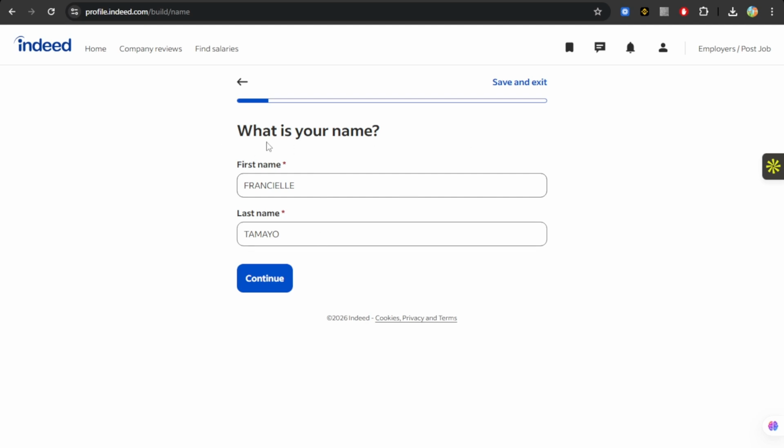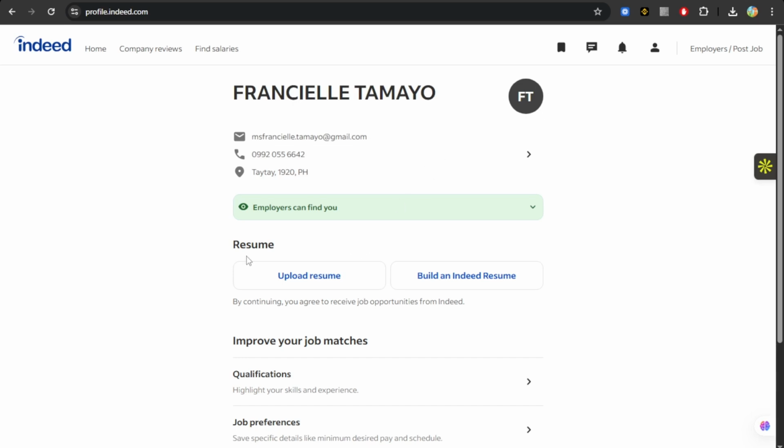Like it's going to start with your name, and then it's going to start asking for your contact number, your professional experience, your education, and all of the stuff that you would basically see on your resume. And once you're done, all you have to do is to click on save and exit right here, and then your resume will be posted in your resume section. And that's it. That is how you can add a resume to Indeed.